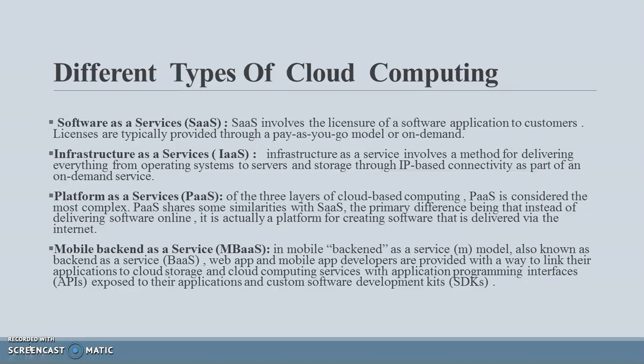And the third one is platform as a service. Of the 3 layers of cloud-based computing, platform as a service is considered the most complex. Platform as a service shares some similarities with software as a service. The primary difference being that instead of delivering software online, it is actually a platform for creating software that is delivered via the internet. And the fourth one is mobile backend as a service.